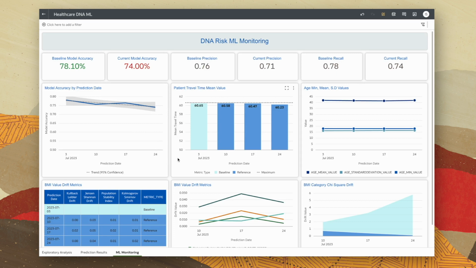For each individual column or feature, we can start looking at those data quality metrics. How is the mean value changing? Is it increasing? Is it decreasing? What's the min, mean, and standard deviations? How are they changing week in, week out?